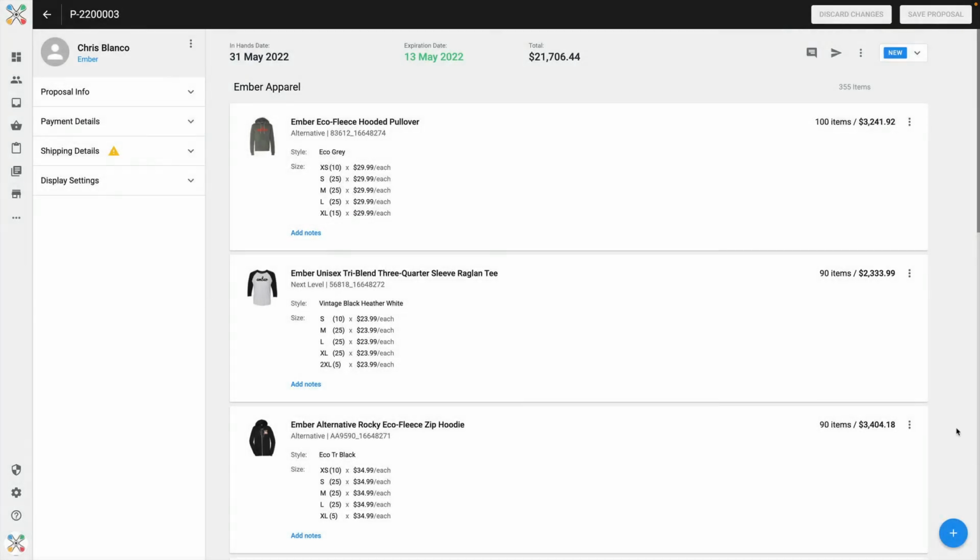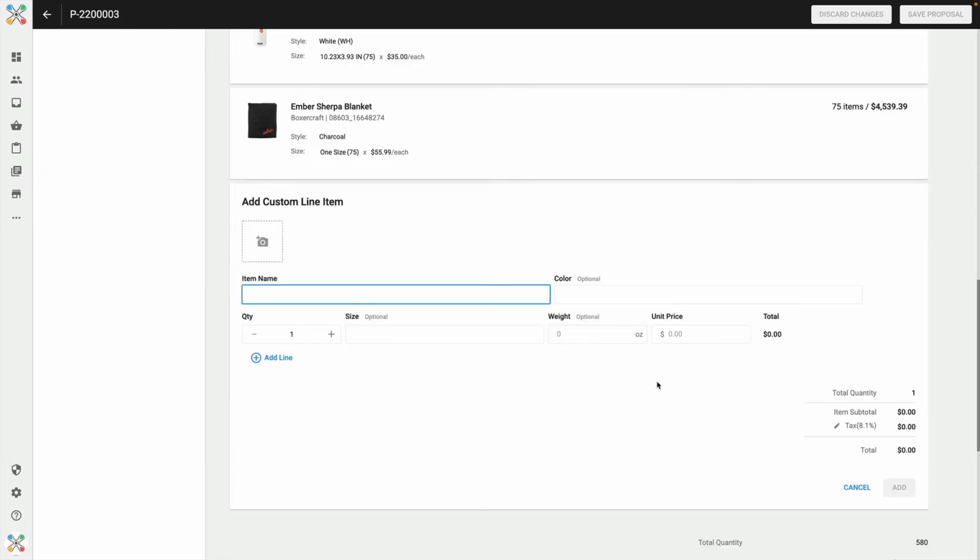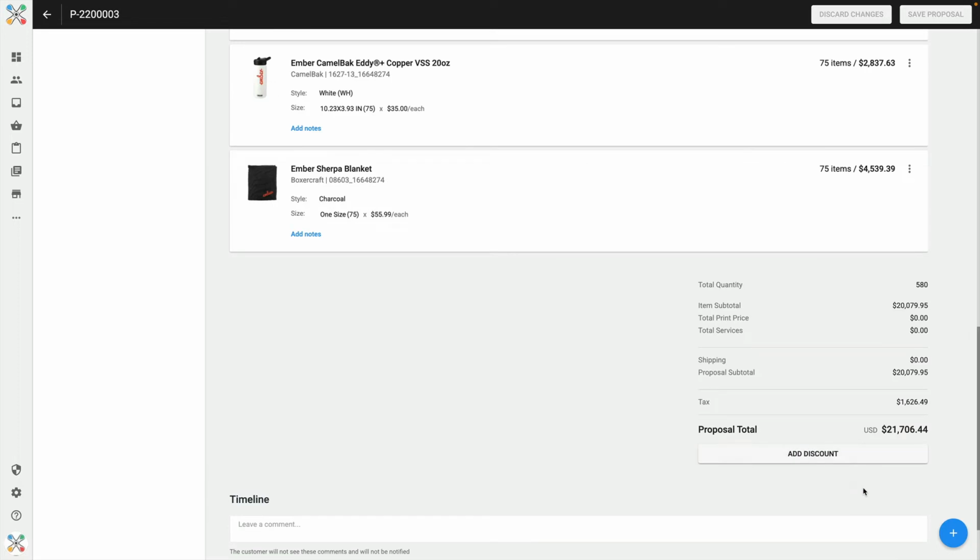Now, the other thing that you can do with InkSoft Proposals, one of my favorite things, is the ability to create custom line items. If you're creating these quick, one-off items, you can do that by clicking the ability to add a custom line item. And here you can drag and drop product photography, give it a name, add all the quantities and size, weight breakdown, and quickly create those items to then send to a customer for approval or for payment.